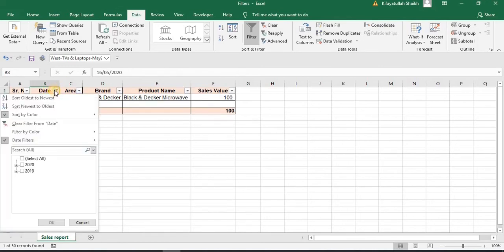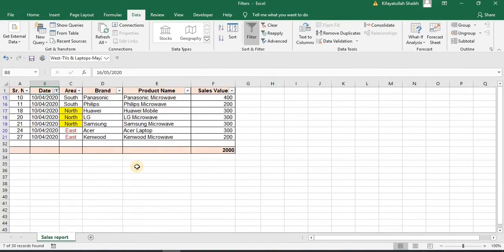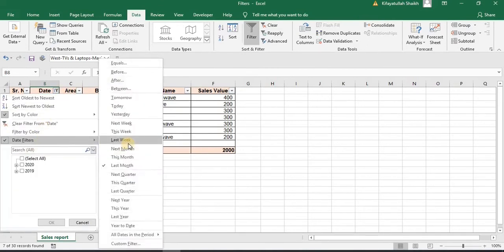You have various options to choose from. Let's say, let me see the data for last month. So this is how it works. And then let me show you another important thing. You can explore all these options. You can see last year, this year, year to date, etc. And if you see at the bottom, you will find this custom filter.